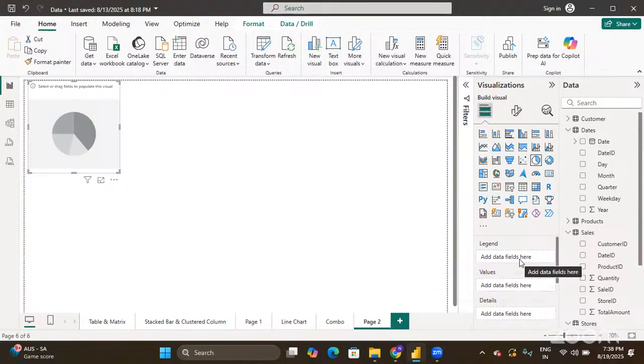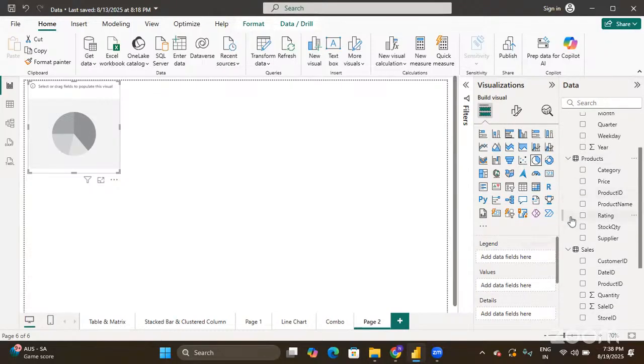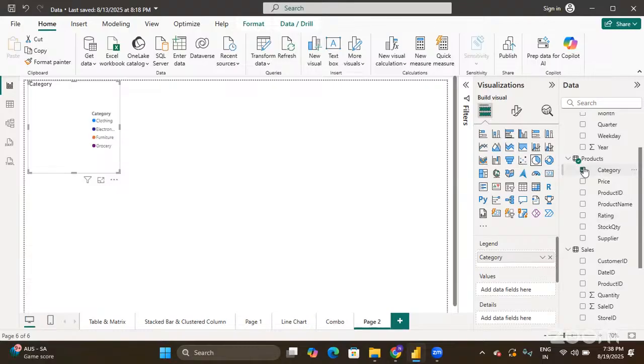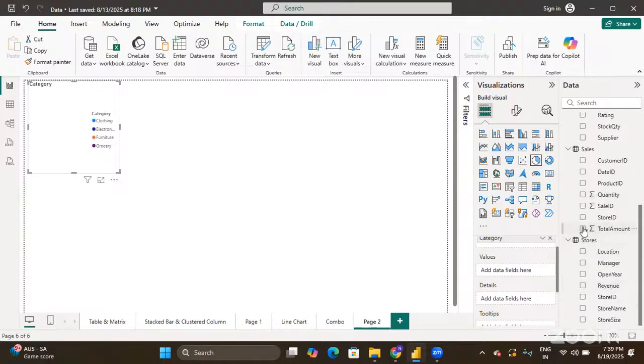Let me start with the legend. First of all, I would like to compare the products from the category side. Let me start from category. As we have 4 different categories: furniture, clothing, electronics, and grocery, all these 4 are being added to the legend option. Under values, I would like to bring the total amount. With respect to the total amount, let us compare them. I'll make it big.